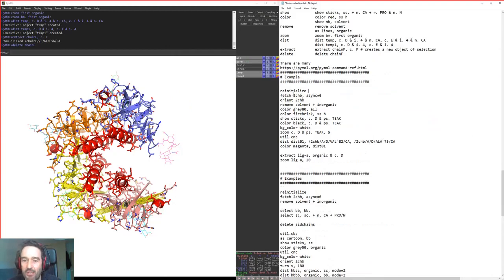So this is just an example of writing out those commands. What we can do is reinitialize our session. We can fetch our PDB, orient around it. That's maybe not necessary. We can remove the solvent and the inorganic stuff, because maybe we're not interested in that. We can color it all grey. We can make our helices into fire brick red.